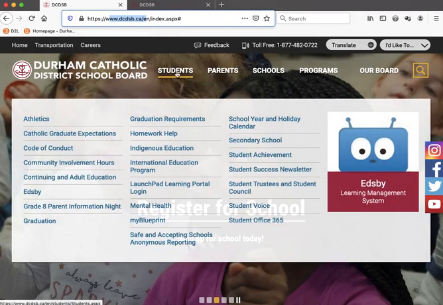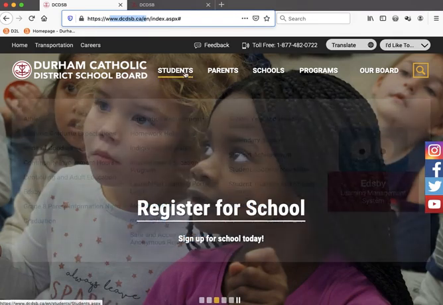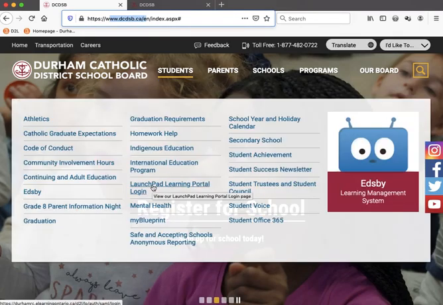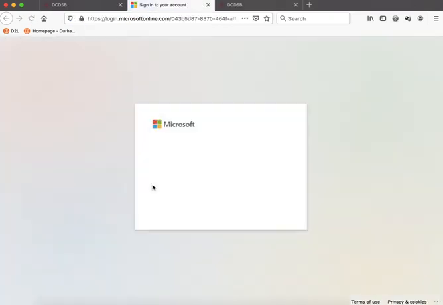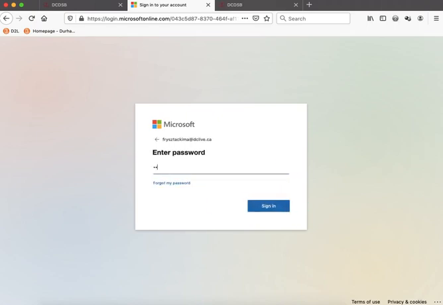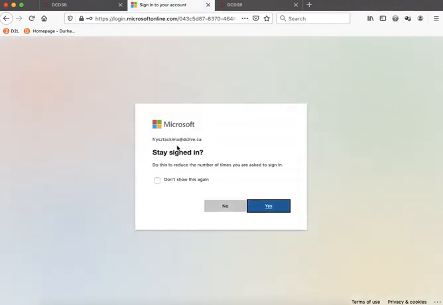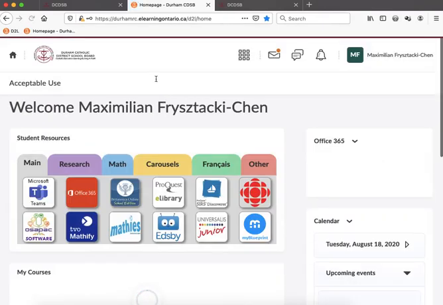If you hover over Students and you click Launchpad Learning Portal, you will be taken to our e-learning and web-based learning portal site. You're going to need to log in using your school board address. This will end in @dclive.ca. I'm going to use a student account here to log in. And you will have your own email address and password that you should know. If you don't know, please contact Continuing Education or your school principal or administrator.